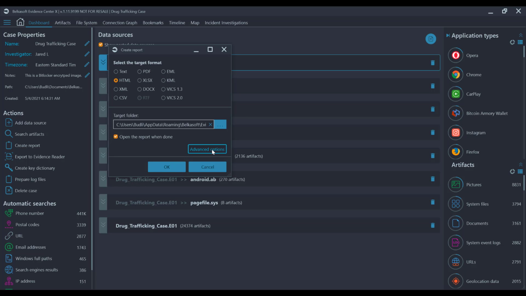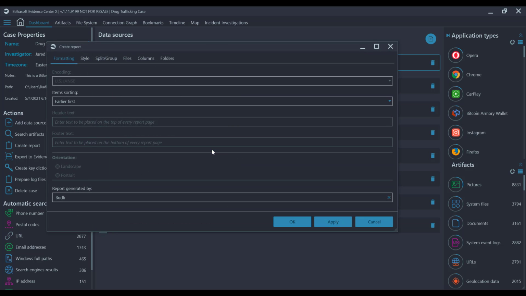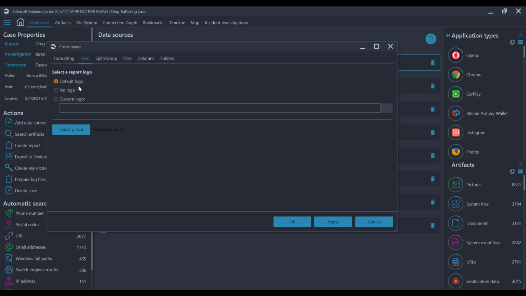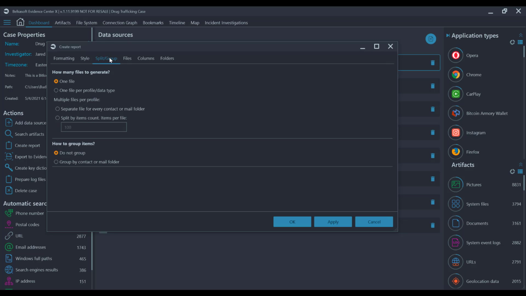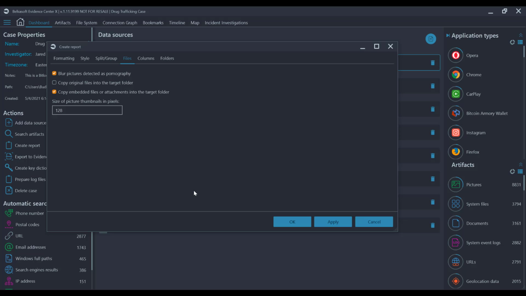And clicking advanced options will actually give you the options to really tailor your report to exactly how you want it to look. What kind of encoding you want to have, whether you want to sort your artifacts or not, who it was generated by, whether or not you want your company's logo on the report, how you would like to split up your artifacts. You can do, do you want everything in one file? Do you want one file per data type? So this is really where you can get really granular with your report writing.